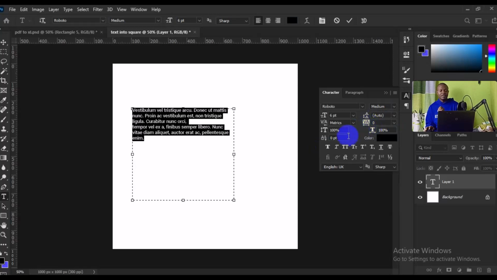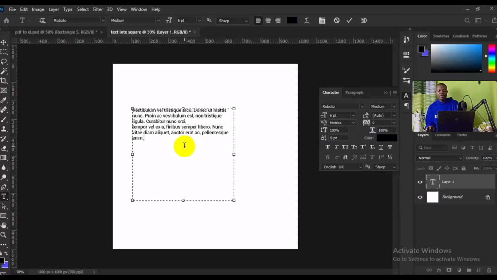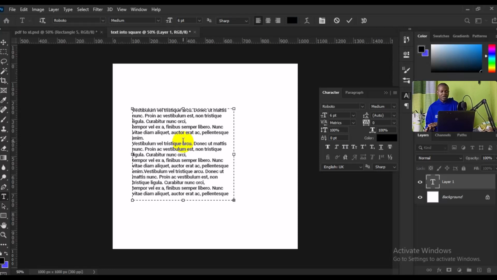Now, the next thing we want to do here is that I need this particular text to fill up this particular frame. So for me to do that, I will just press Ctrl C to copy this text. Then I'll come to the next paragraph and press Ctrl V to paste it. Then next paragraph, then Ctrl V to paste again. So we have everything this way.